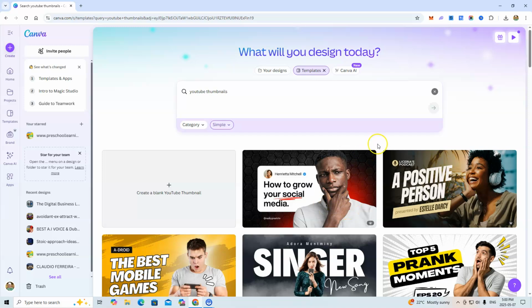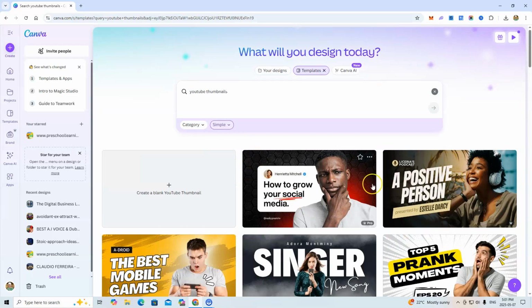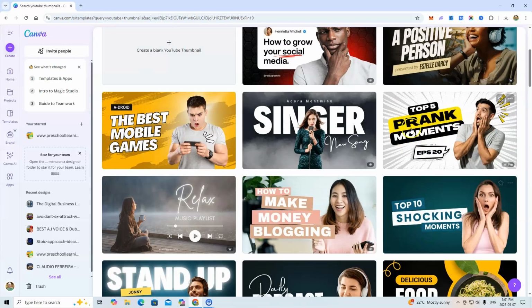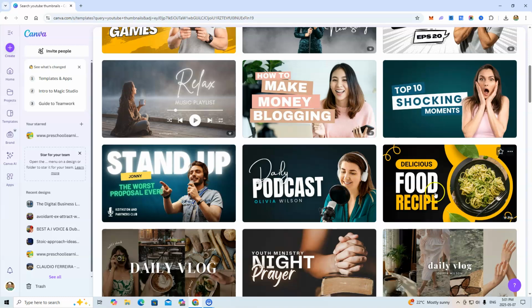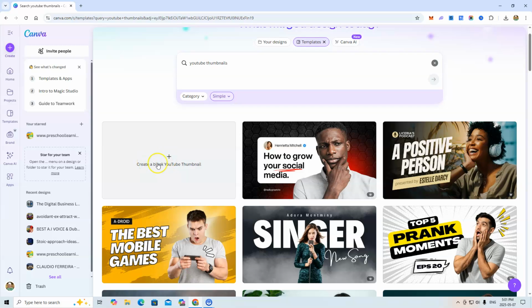There's literally hundreds and hundreds of templates that can be edited. So if you're going to use a template that's already available to grab people's attention, start with one of these and see what you can do with it as far as editing it. But you can also create a blank YouTube thumbnail. So you can get the dimensions, get a blank slate, and then start adding.